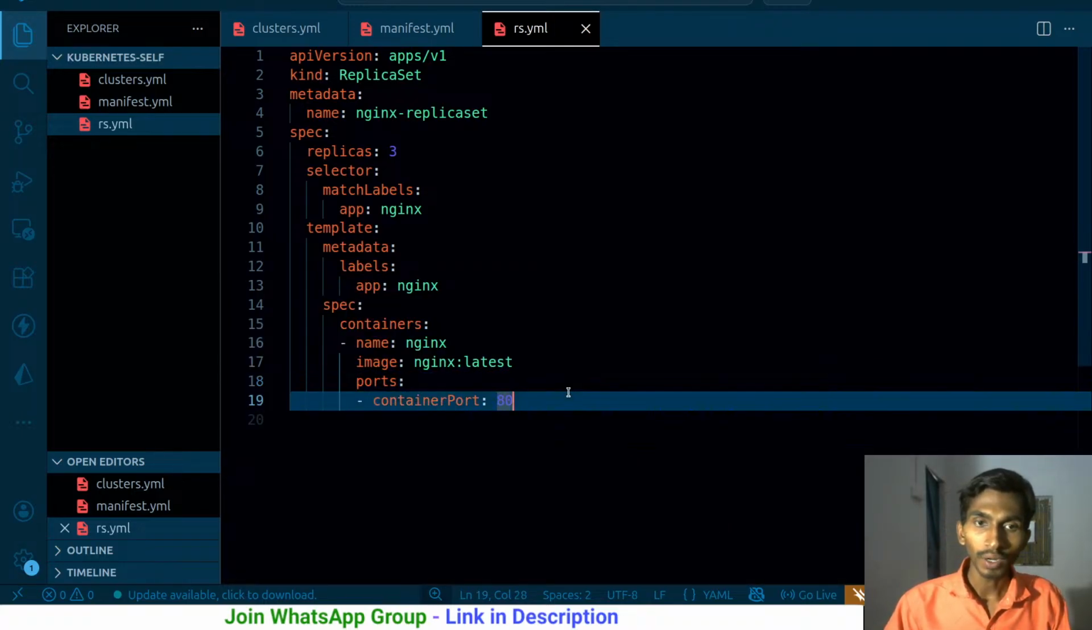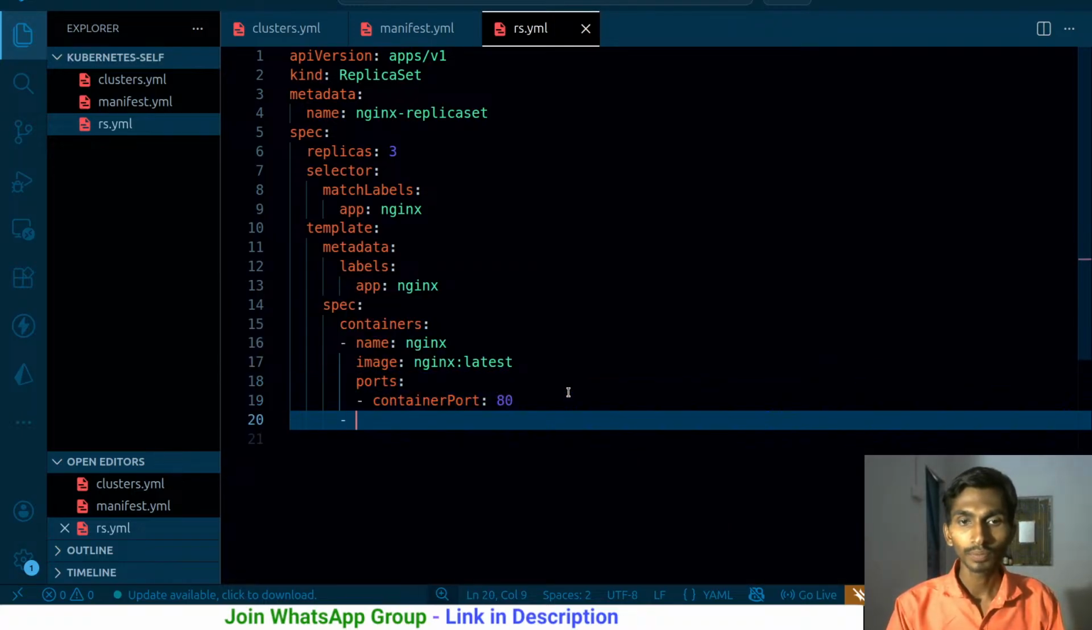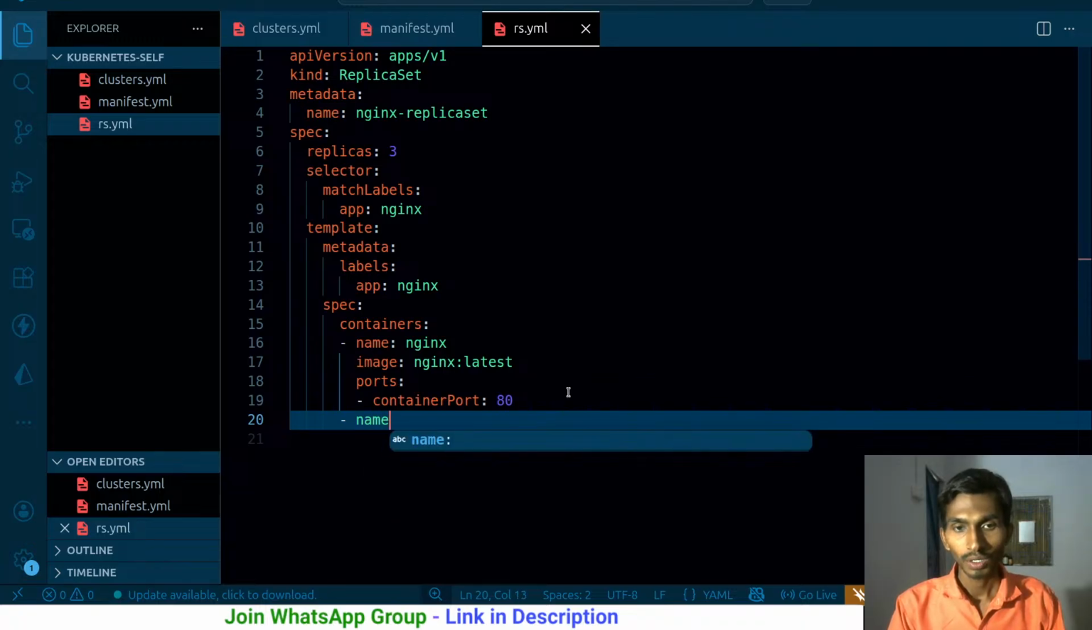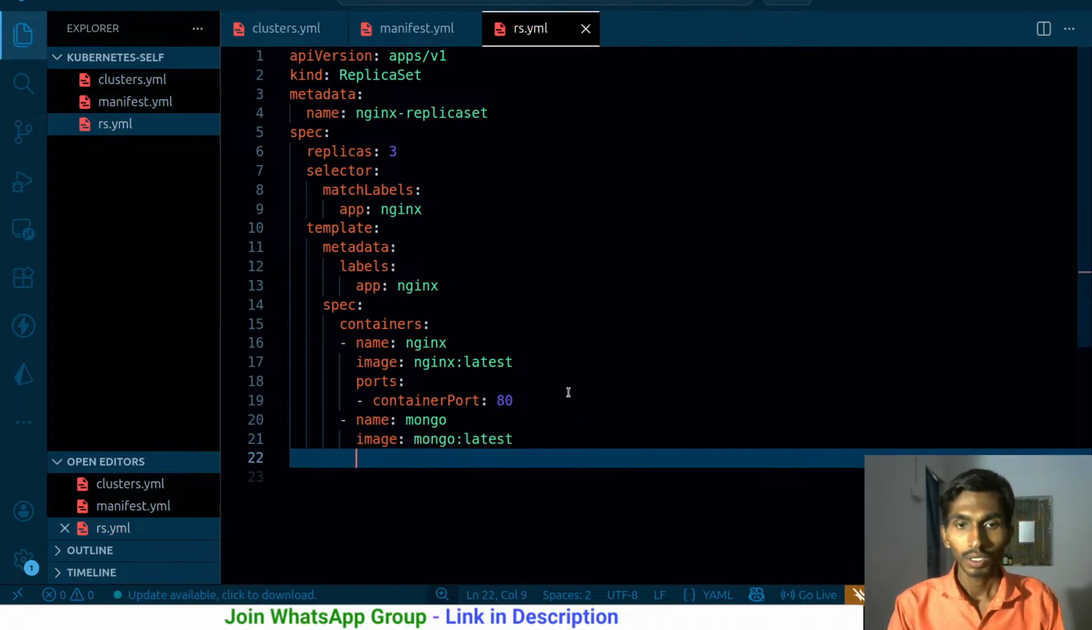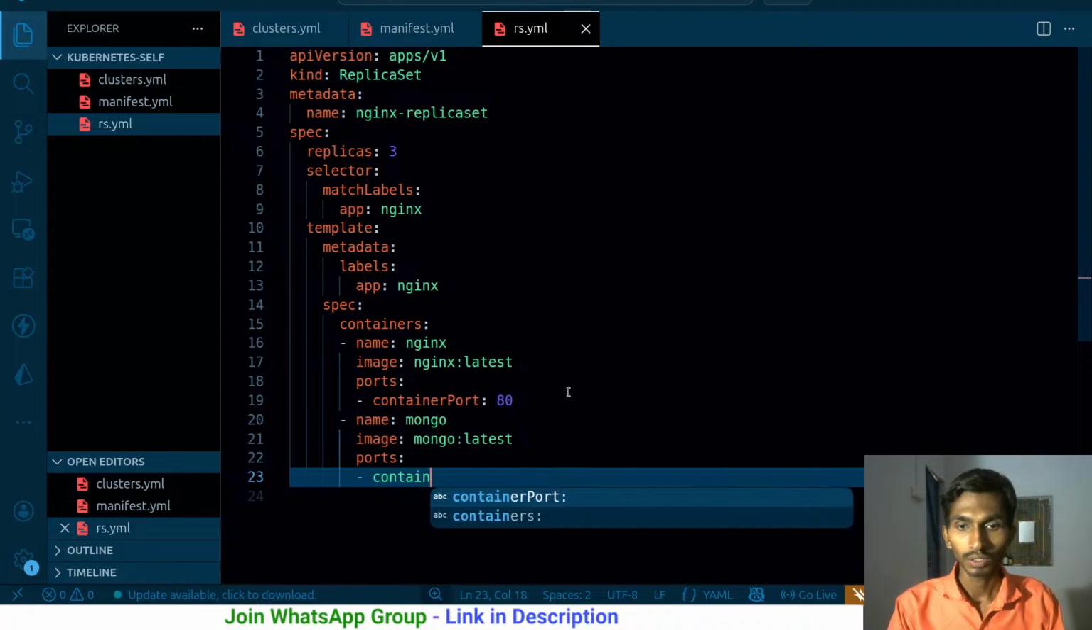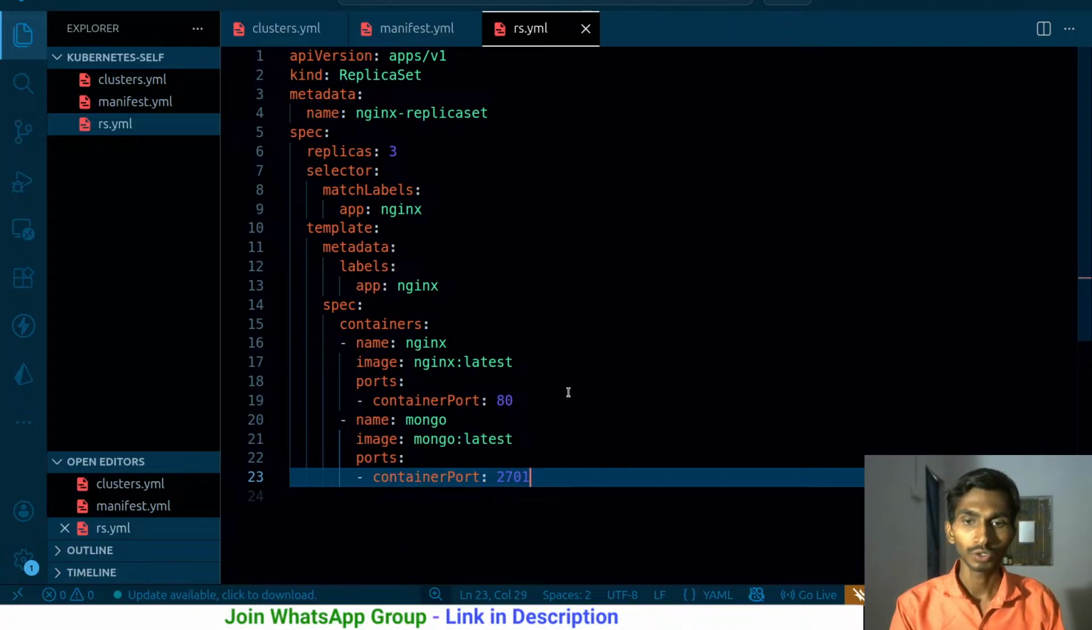Not only that, if I wanted, I could have run one more image inside this. So suppose I'm going to be running Mongo. The image is going to be mongo:latest, just like this. And lastly, I will have ports here. The port is going to be the container port, and that will be 27017.